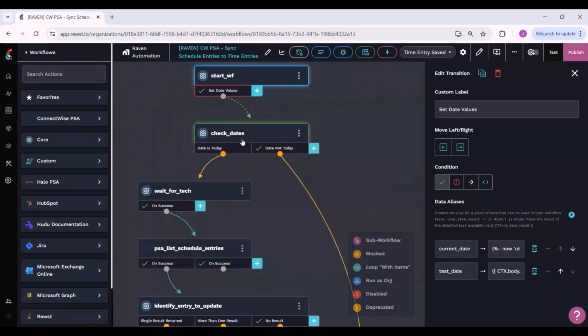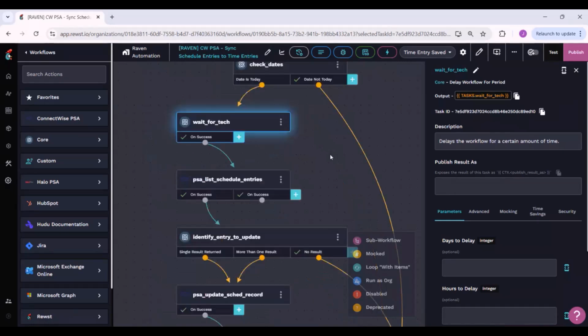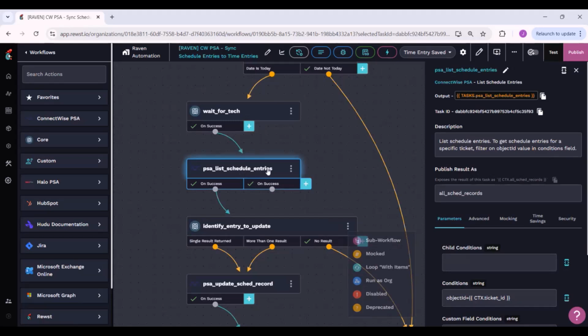From there, we're going to compare those dates. And if it happens to be that the time entry date and the scheduled dates are today, or the current date, then we're going to proceed. So we're going to pause so that we give the technician enough time to check the marked done checkbox associated with that schedule record. And then we are going to list all of the schedule entries associated with that ticket ID.